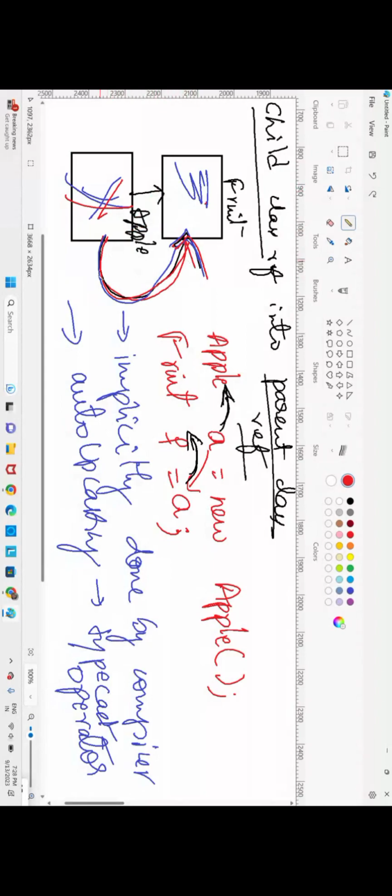Now here, apple to fruit. What's happening is we are converting apple type reference into fruit type. After that, once the reference of the child is upcasted to parent type, you can access only parent members. You can't access child members. Okay, that is the drawback here. And this is how you do upcasting.